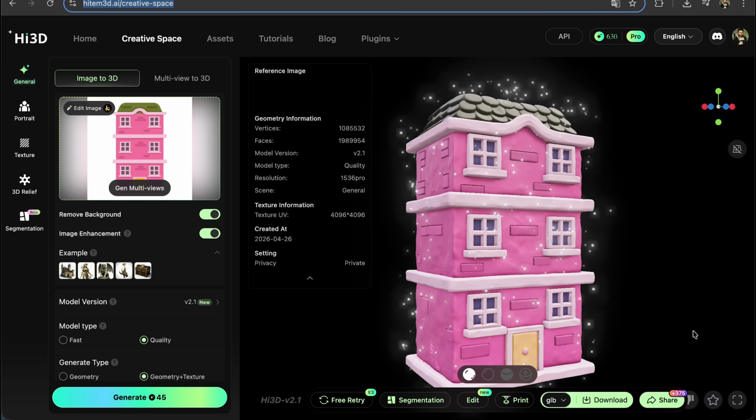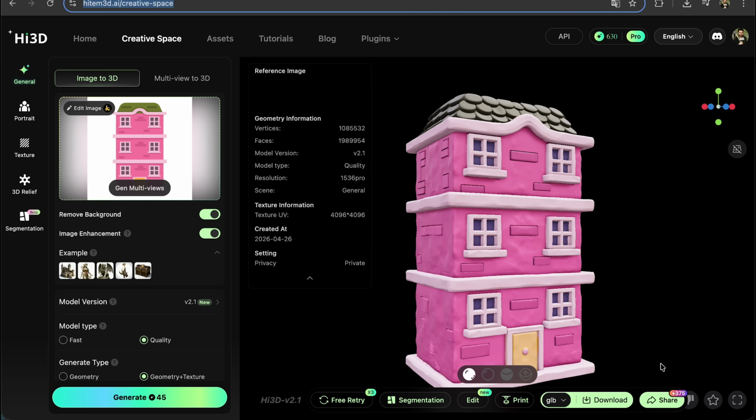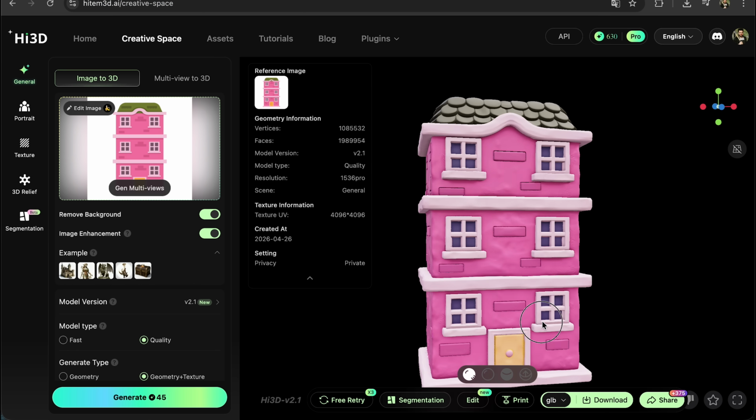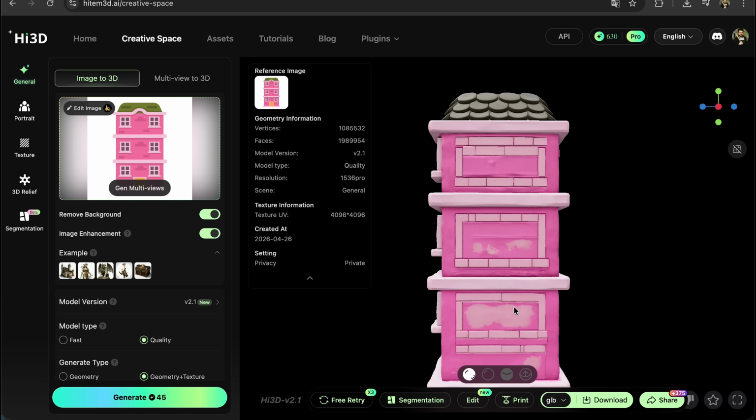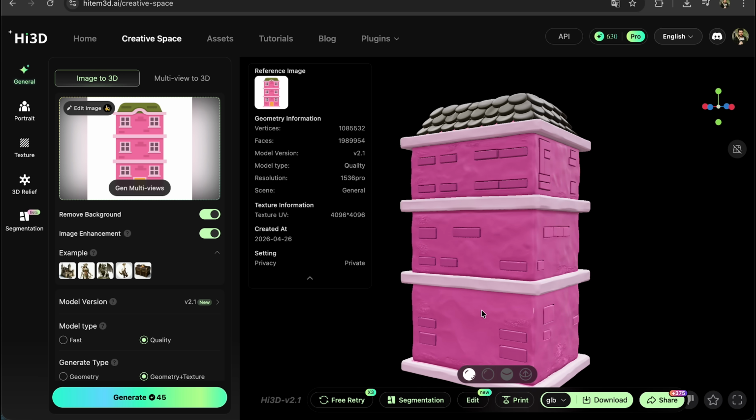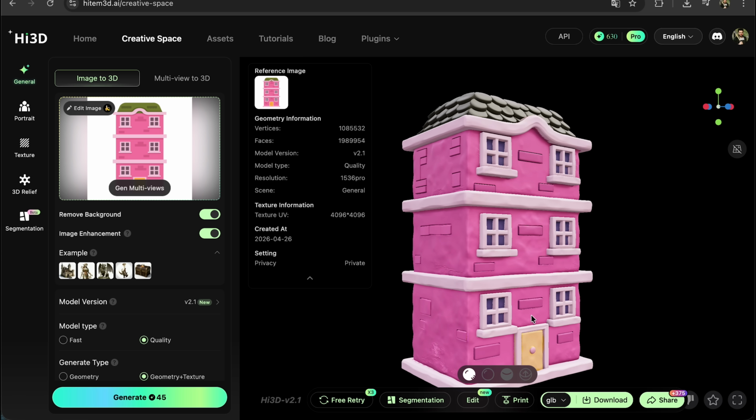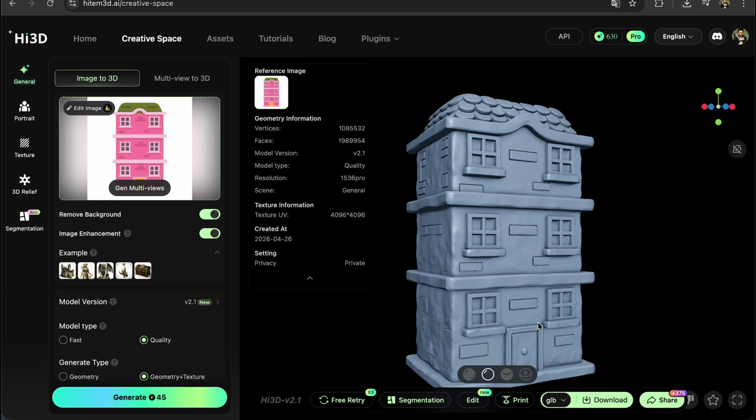And just like that, we get a clean, usable 3D model with solid geometry and details that actually hold up in different angles. This is exactly what makes tools like this so useful, especially for fast prototyping, 3D printing, or even game assets.